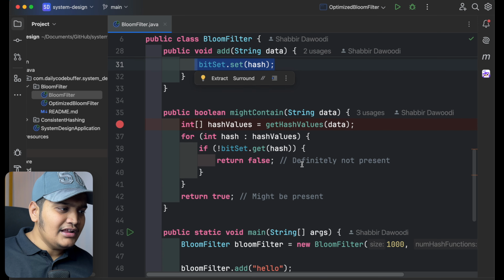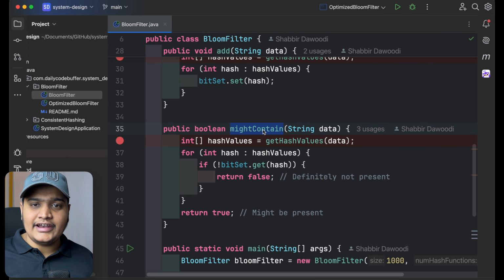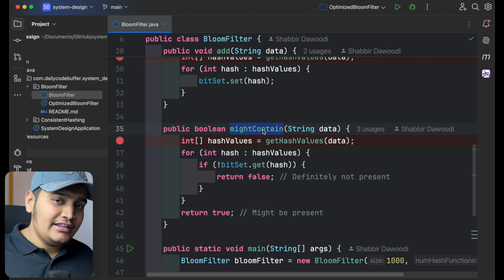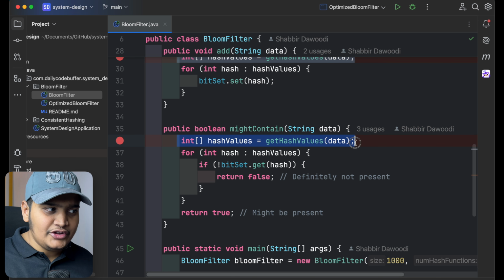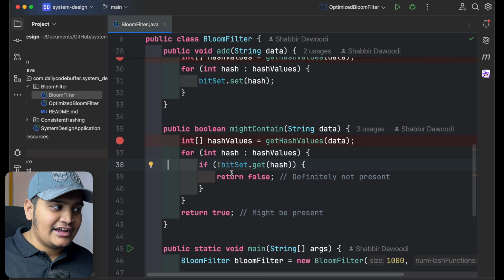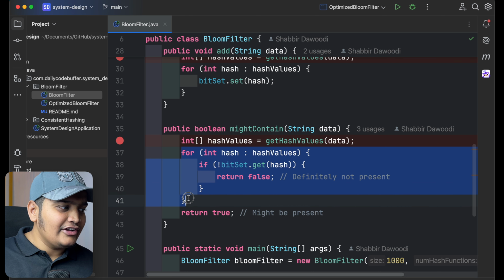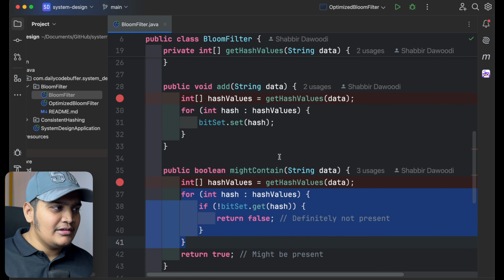Similarly, we have created a might contain function because it's a probabilistic data structure where we might get the value or we will firmly say that the value is not available. With this data, we will do the same thing again. We will get the hash values, and for each hash value, we will check the bit set value. If the bit set value is not present anywhere, then we'll definitely say that the value is not present. If we don't find that, if the bit value is present, then we will say that it might be present. It's a simple thing. You can see that it's very simple.